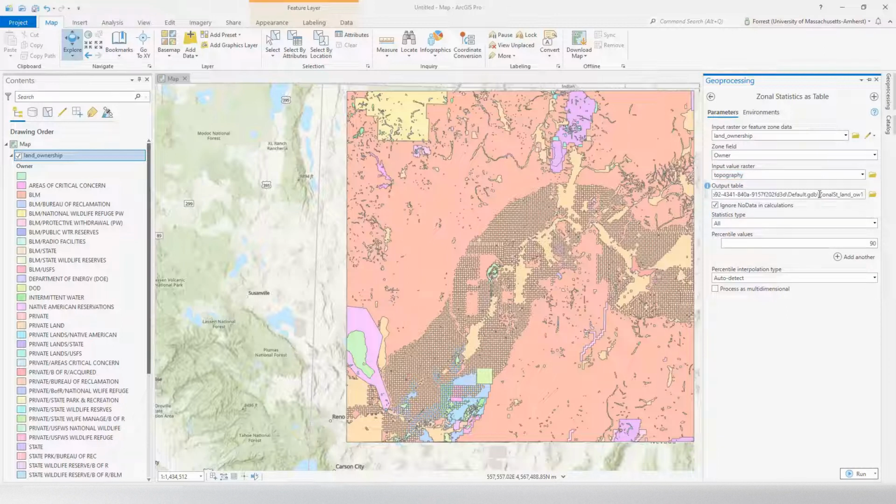I'm going to give this a better name than that. I'll call it owner. Well, I'm not going to call it anything if it looks like that. Owner topo. That'll work for me. Owner topo. I like that. We're going to ignore all data, and I'm going to take all of the statistics. I love statistics, so we're going to take them all. You hit run, and as this is running, think to yourself, what kind of output do we expect?